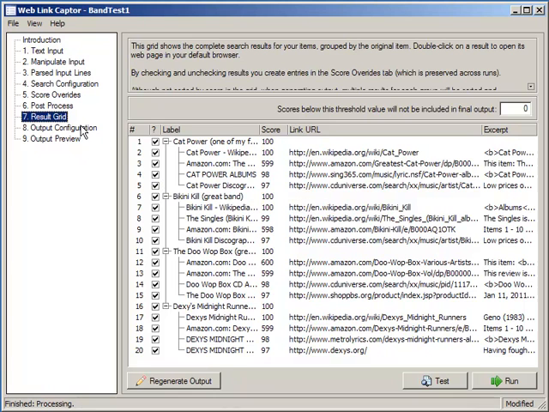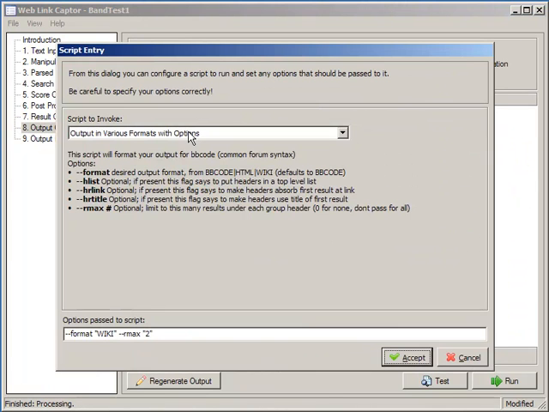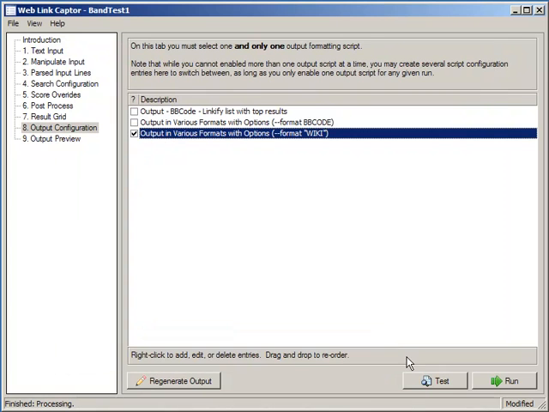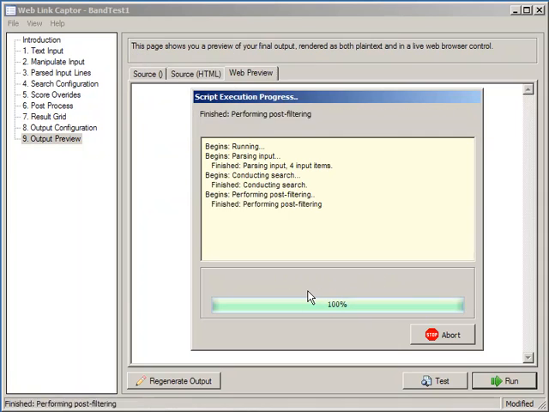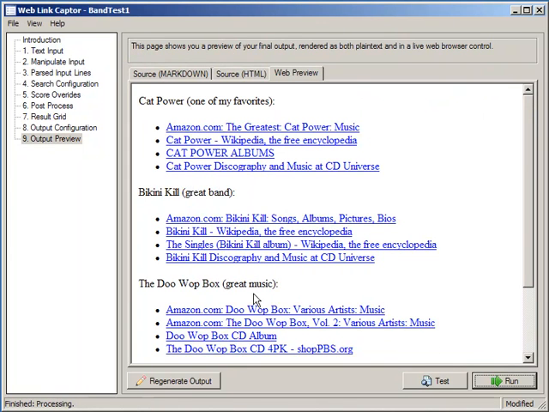Now let's go back to the output configuration. Let's get rid of this Rmax so that it displays all our results. Let's run it again, and you can see now we've got our 4 results here. But let me just quickly show you some of the post-processing and filtering. If you look at some of these results, some of them are links to go shopping at CD Universe, and let's say I don't want those.